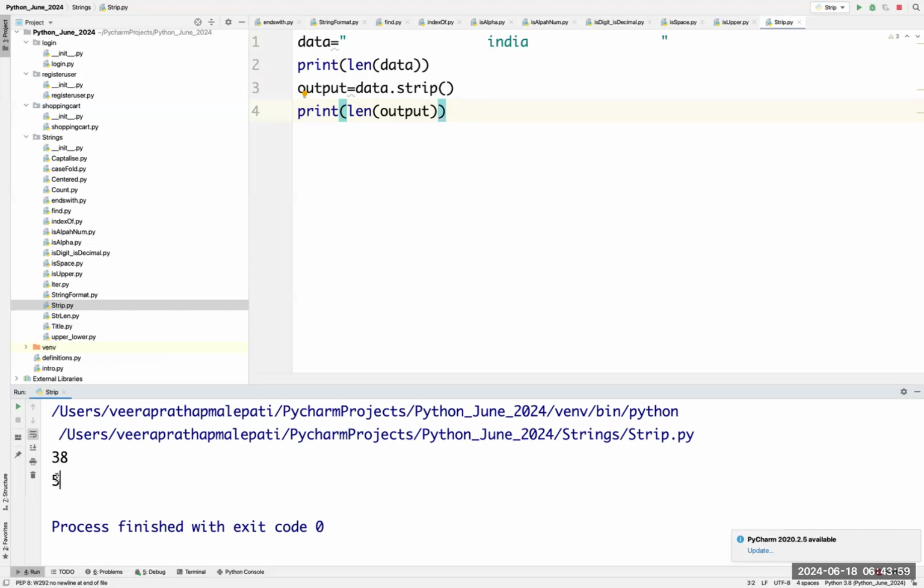Can we also use trim, right? No, there is no method called trim here. You have strip. To remove spaces only at the end of the string, yes, we have lstrip and rstrip. I'm going to show that.